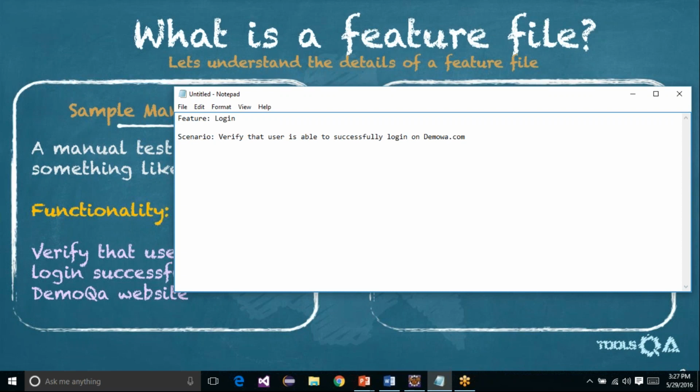And then in the scenario we would try to write down the steps required. So I would say step 1 is user opens demoqa.com on Chrome browser, let's say. Then I would say step 2 will be user clicks on the My Account link.